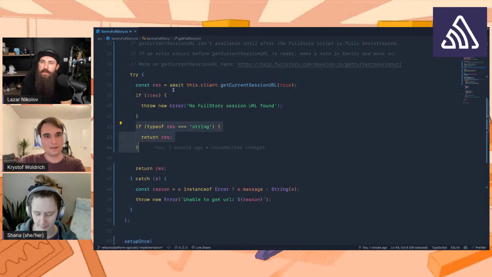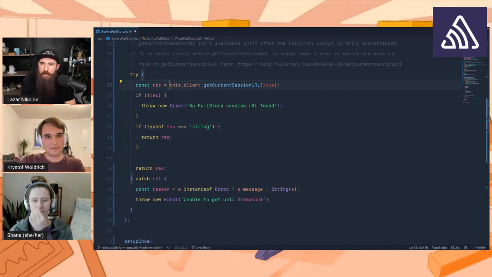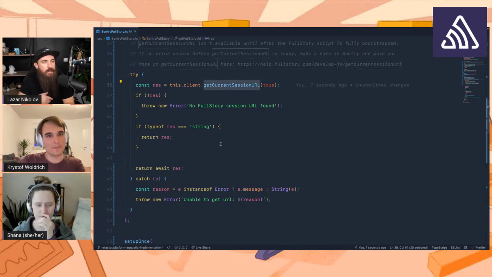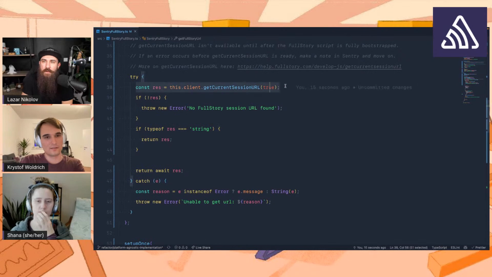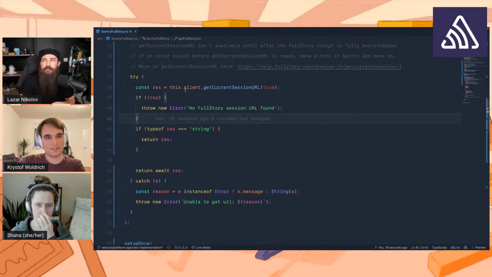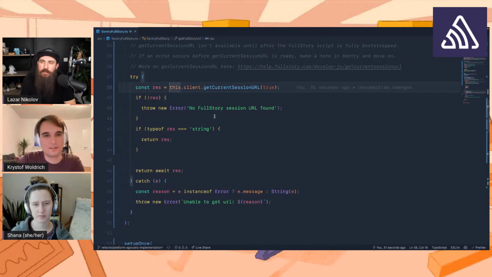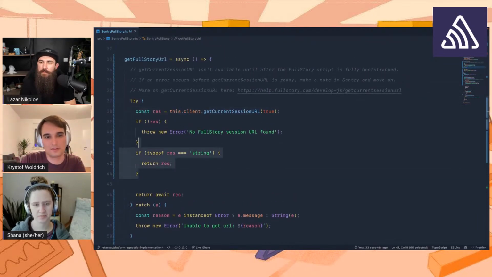So this is the web version. But wait a minute. Now this, yeah, I understand. Do we need to? Yeah, because get current session URL was either a string for web or a promise of string for React Native, right? So we can just get it. But what about here? I was thinking maybe we could just return the result if there is some and not care if it's a string or promise, and get rid of the if that we created last time. Or am I missing something?